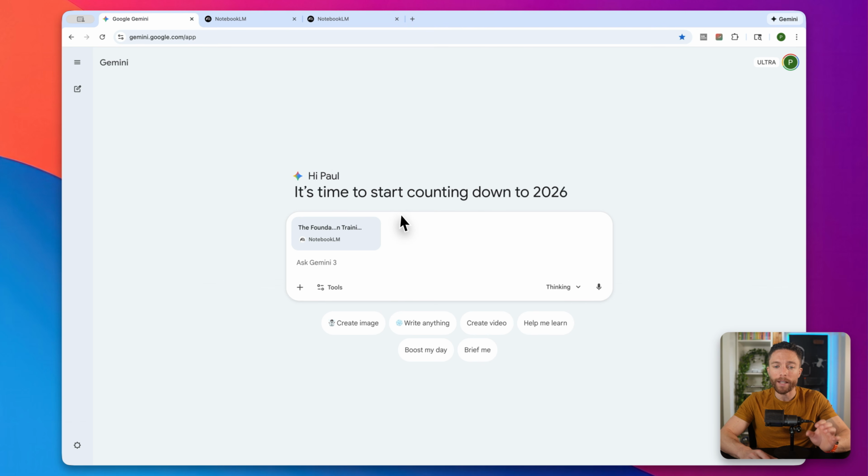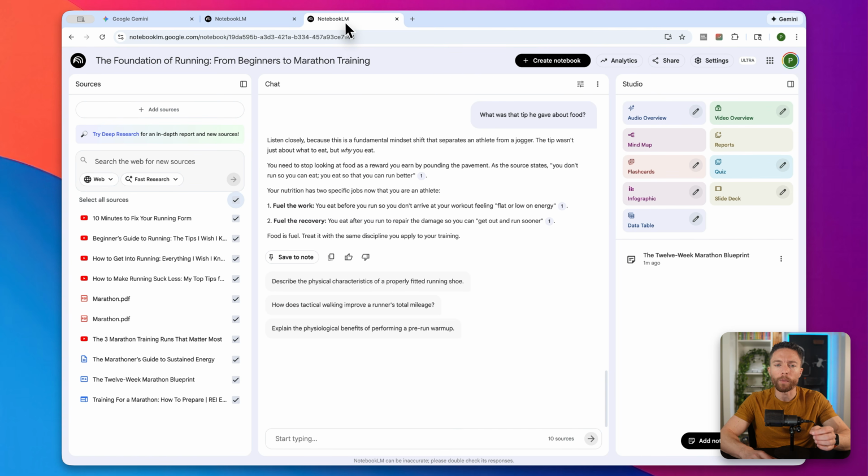However, it can be pretty handy when you're on the go just to be able to jump into Gemini and choose whatever notebook you want. And I do find that Gemini can be a little bit more creative as well. So just understand how to use it, but 9 times out of 10, if you set up a notebook, you're going to be chatting with it directly inside of NotebookLM.